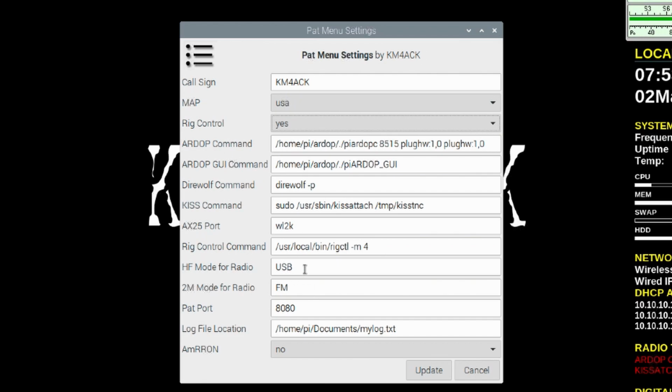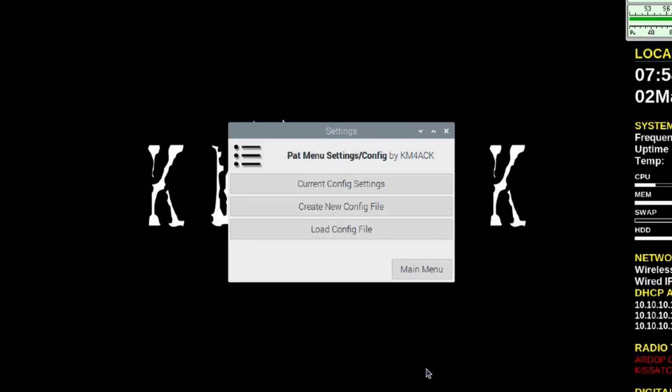After that, you need to change your HF mode, your 2-meter mode, and what port you want to use for Pat. If you don't know about this, go look at your config file for Pat Menu. It's in the Pat Menu directory, and you can look at the config file and see what your port is set to. I'm going to change this to Packet FM. Okay, and we'll choose Update.